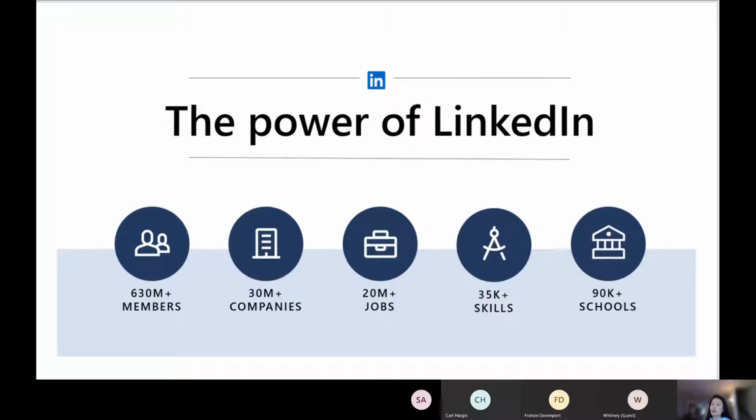There's over 30 million companies, small and large. So Microsoft has a LinkedIn page, Apple, Google, but you also have those small businesses that have LinkedIn pages as well. There's over 20 million jobs posted daily, 35,000 skill sets, and over 90,000 schools that are on LinkedIn. So it's not just elementary, but it's middle school, high school, and higher education.